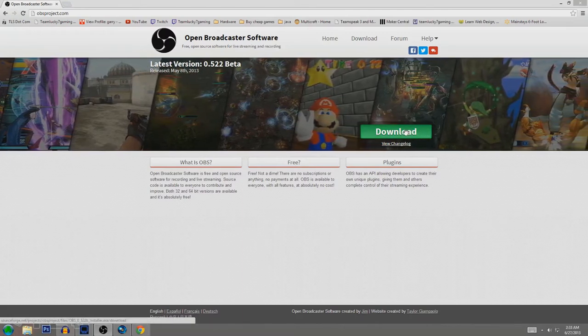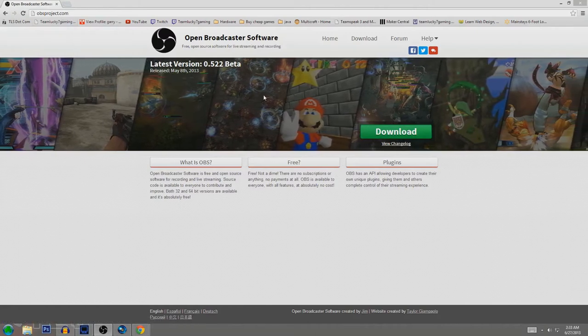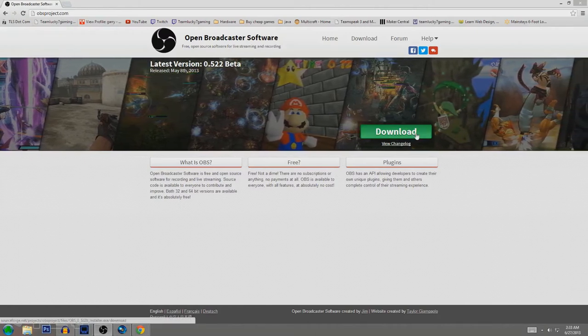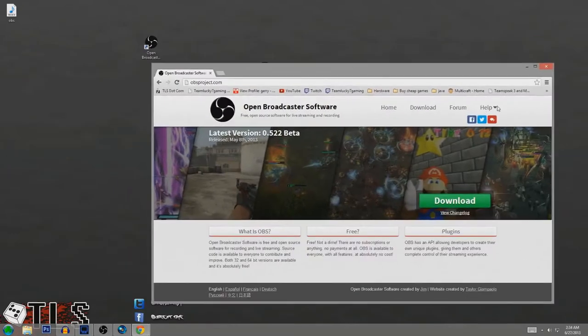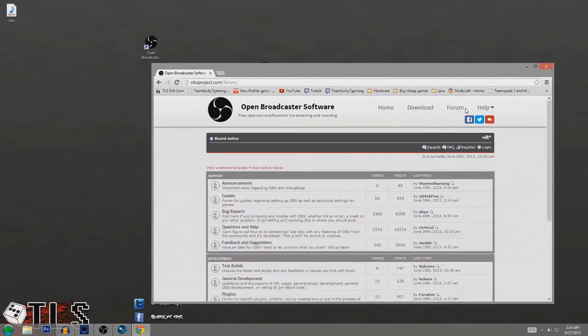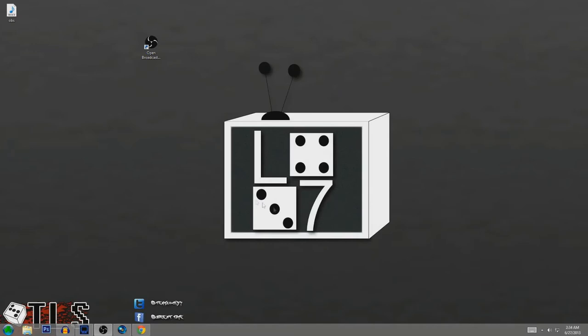You get the software by going to obsproject.com, hitting the download button, and downloading the newest version. If you need help further than this tutorial will provide, please go to their forums, which are right here, or you can tweet, Facebook, all that. So let's go ahead and close that.